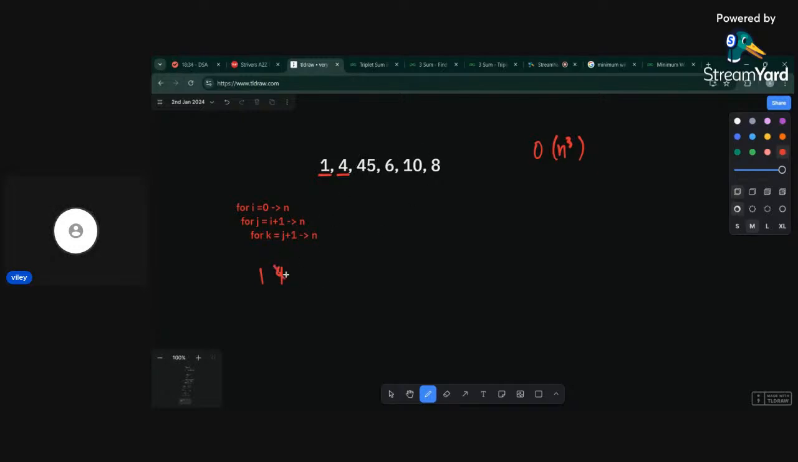Then you're going to remove 4, right? Then you're going to move this pointer right here. The variable j is going to be here. So then the value of k will start from 6. Because we've already considered 4 and 45, now it will be 45 and we'll consider 6, 10, and 8. Then it will move over here. Then we'll have 6 and 10 and 8, right? So that is how it will move on.